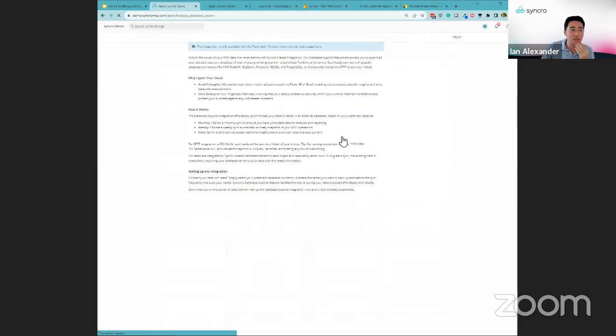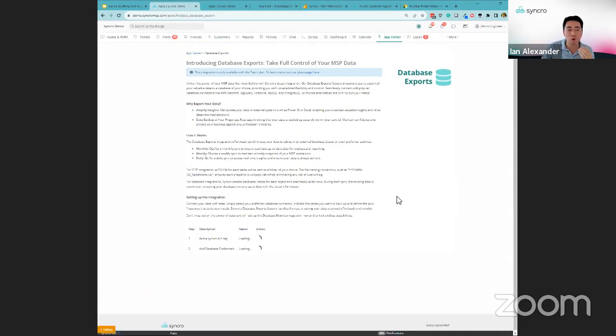So the idea here with database exports is that if you want to be able to pull all of your Syncro data out of Syncro and then do something with it, like if it gives you peace of mind to have it in Amazon AWS S3, that's fine. You can do that. If you want to also use that data to create your own dashboards, visualizations, etc., you want to maybe use them to build a Power BI dashboard or Airtable or something like that. You can do that by having the data available to you in a database of your choice.